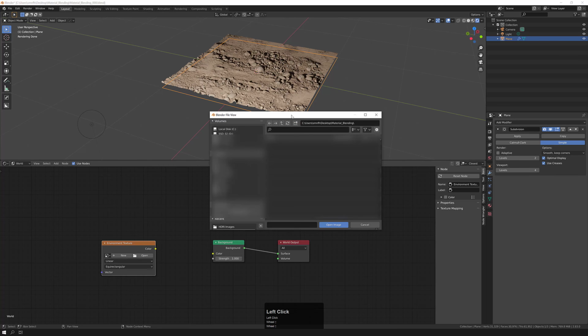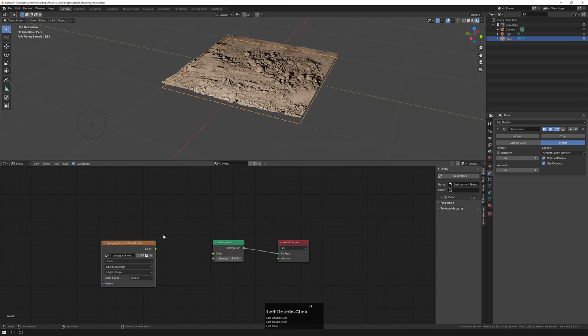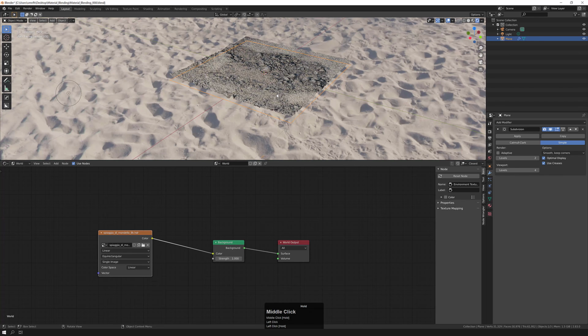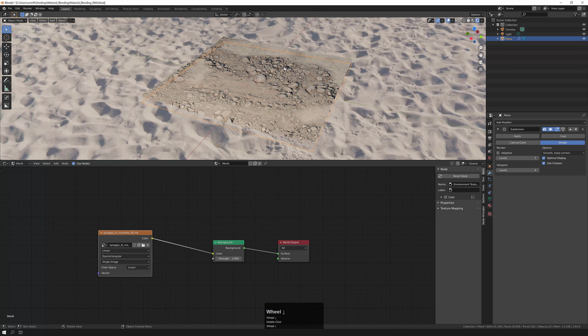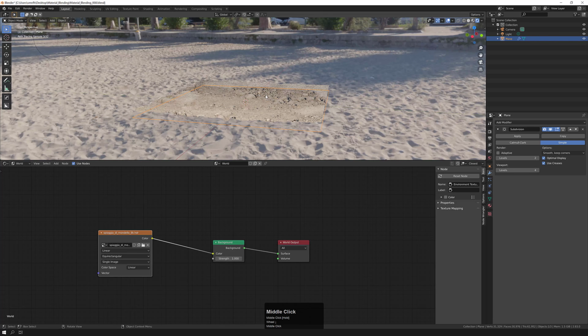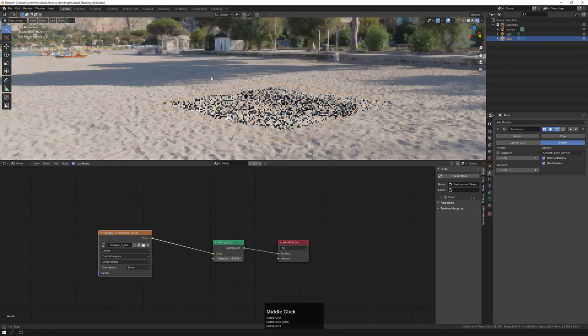I'm going to click on Open and navigate to the directory where I have downloaded my HDRI image, and then select the image that I want to use and plug that into the color slot of the background node. Once I do that, it's going to take a second to calculate, and now you can see it's using the HDRI image to light our scene. Also, the HDRI is now showing up in the background.